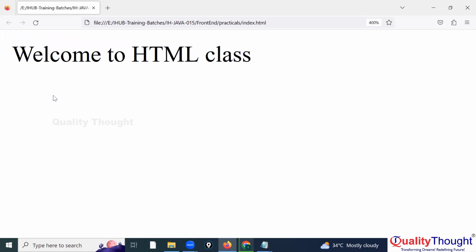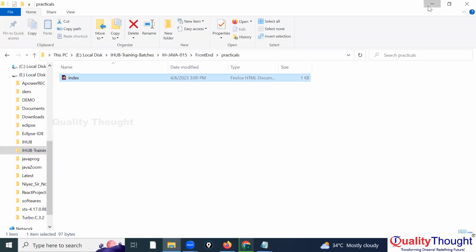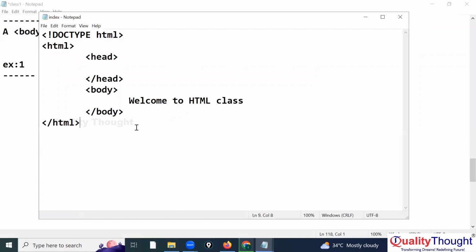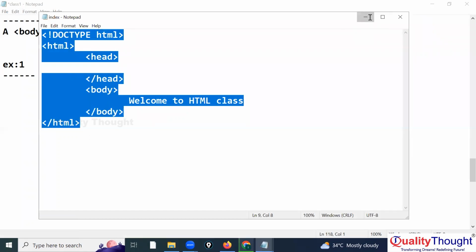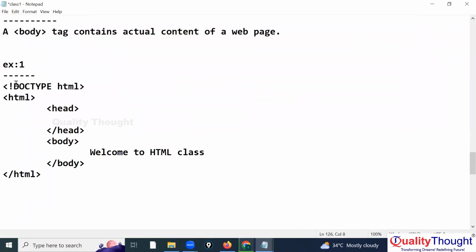Yes, sir. Okay, sir. We got an idea how it is coming. Welcome to HTML. You got to know the first example. Okay, very good. First example. This is not the important thing, sir. I want to show you the second example.